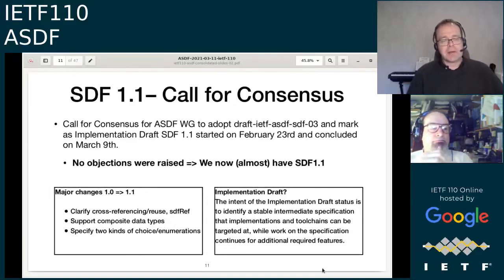The reason for that is that we really need it in the OneDM work, where we need to have a common specification to work against.